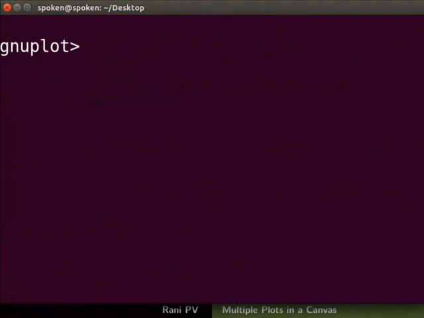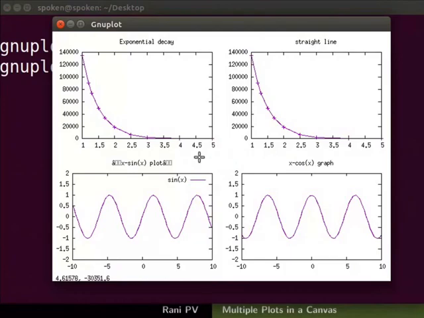Let's run the script to generate the multiplot. Enter the command load space in single quotes multiplot.dem. A graphics window with 4 graphs appears in the canvas.